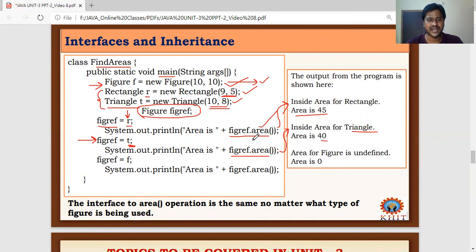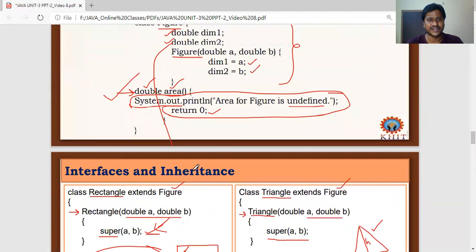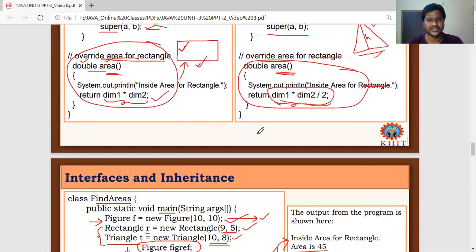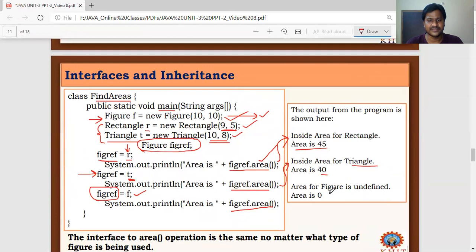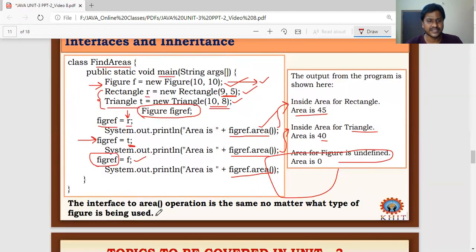Got it? And I'm using this reference variable of a superclass to hold the object of the superclass itself. So I'm calling figure.area. Whenever it goes to the superclass to find the method named area, System.out.println says area for figure is undefined, return 0. So here also the same. So area is 0. Nothing will be calculated about the area of a figure. Understood?